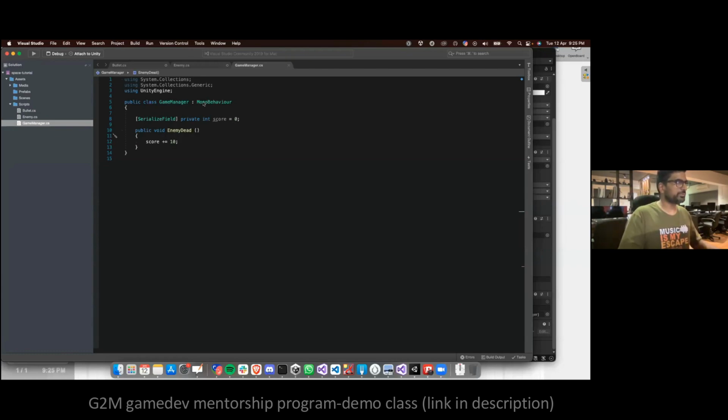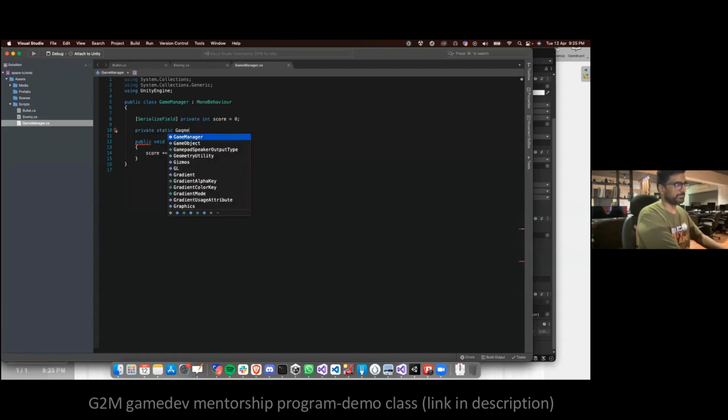So in this case, I think we'll go to the game manager. We'll keep this one as such. So we don't need that. Here I'm going to create a static game manager, the same type as game manager, and call it instance. So I still need to assign a value to instance.